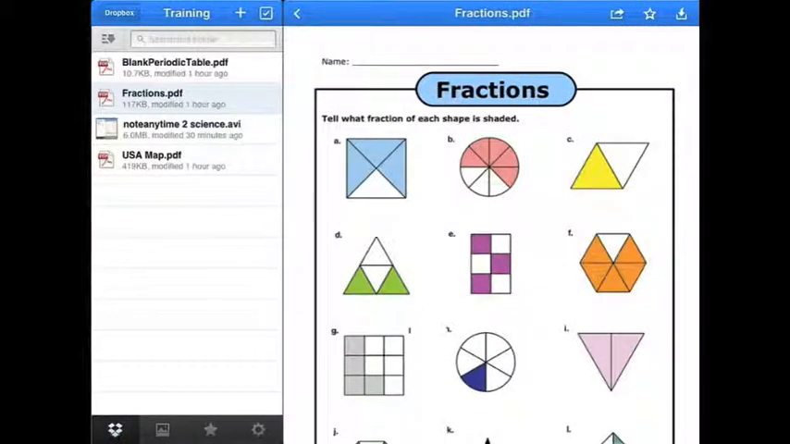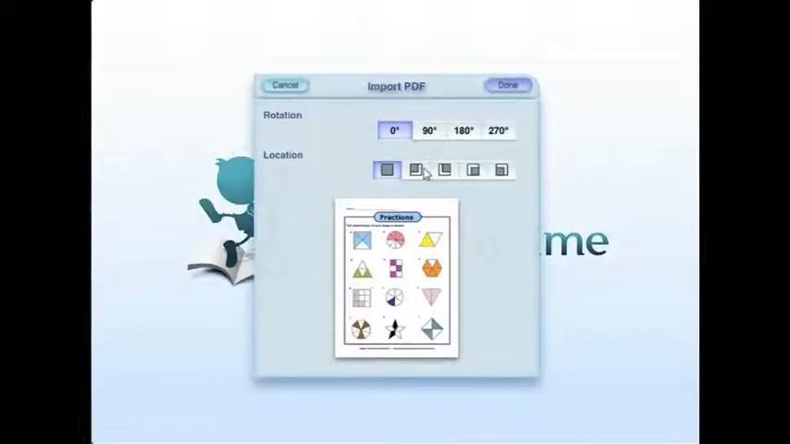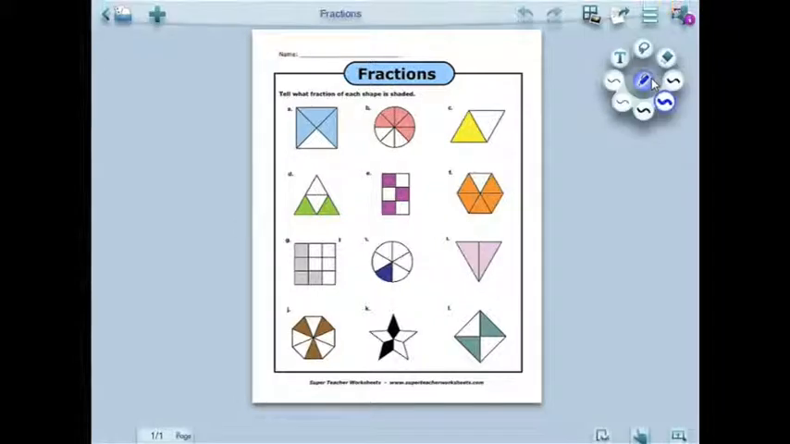So I'm going to go to my Dropbox and open up a fraction worksheet and simply hit that down arrow again, open in, and go to Note Anytime. It'll ask you if you want to rotate it again, and I'm perfectly good where it's at. So there's the PDF, and again you click on the little button there to open up the menu.